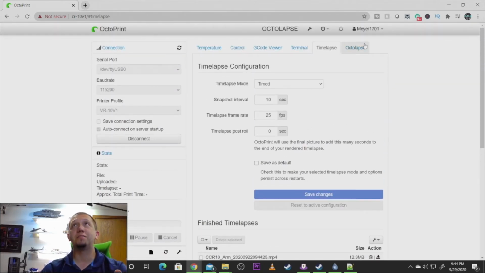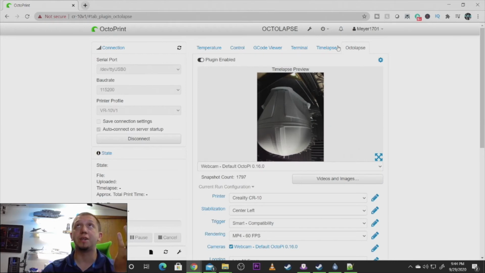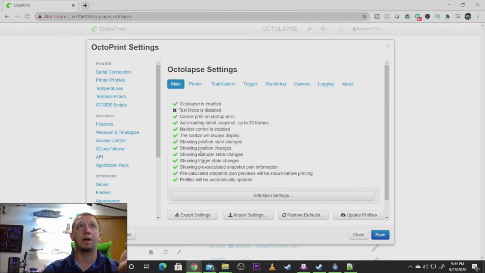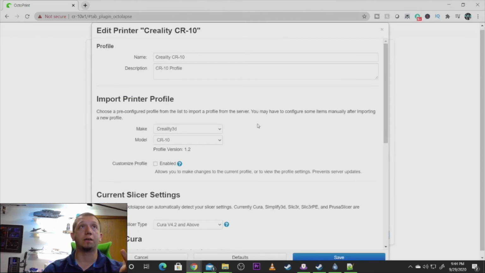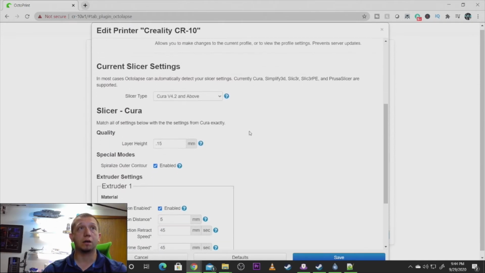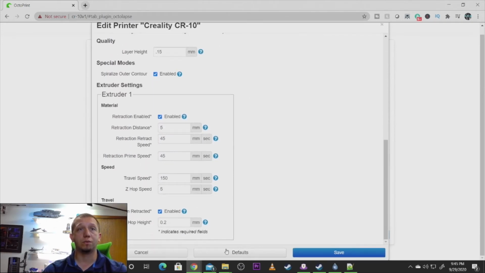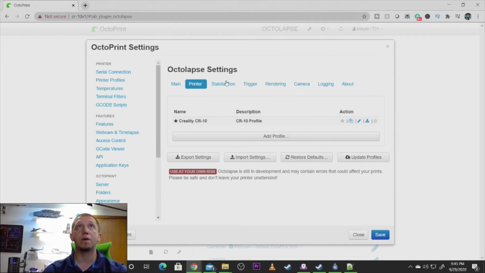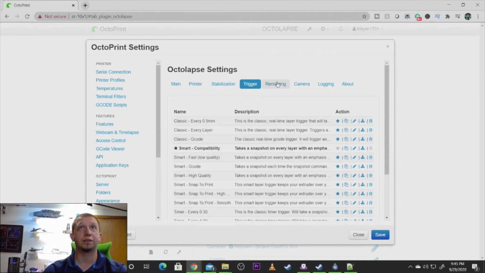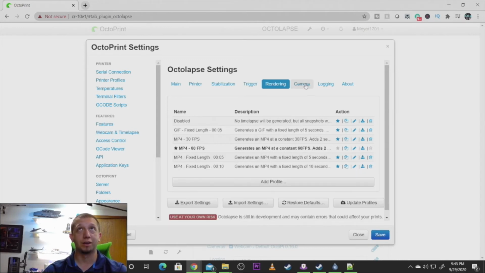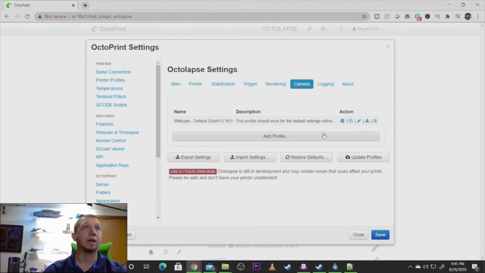So Octolapse gives you a lot of cool options to see things and get really cool views for your settings. You'll have to go through and enter settings for your printer. You have to create a profile. Like I had to go through Cura and get all these settings and give them to Octolapse so it knows how to trigger my printer and work properly for stabilization, triggering, how to know when to take the picture, all that stuff. And you can even add camera profiles.